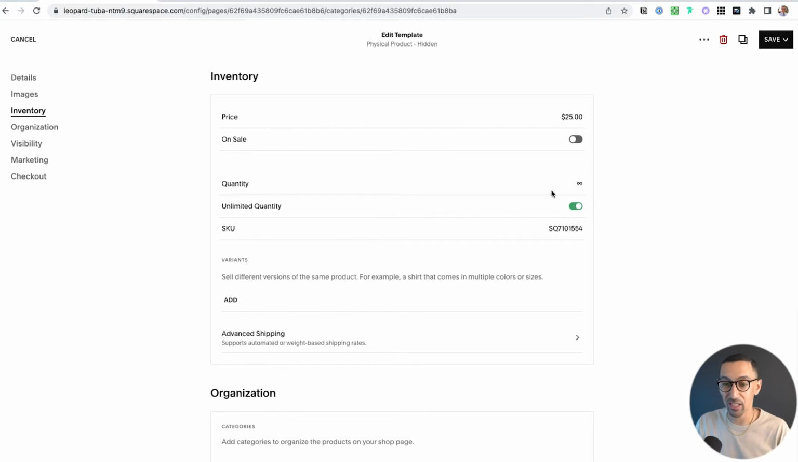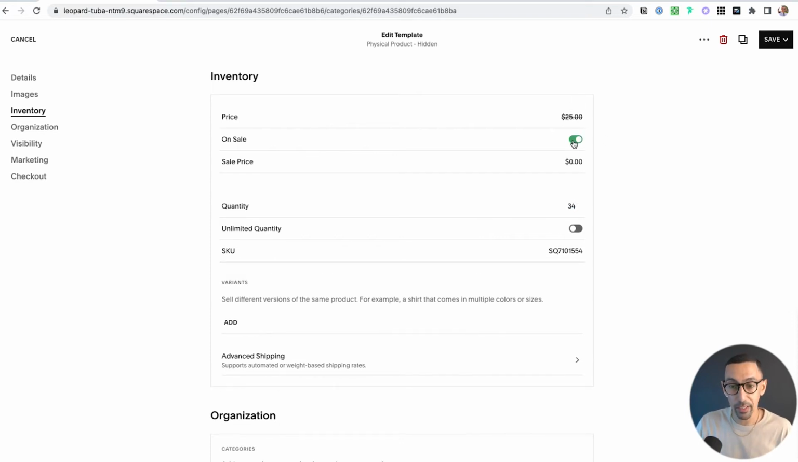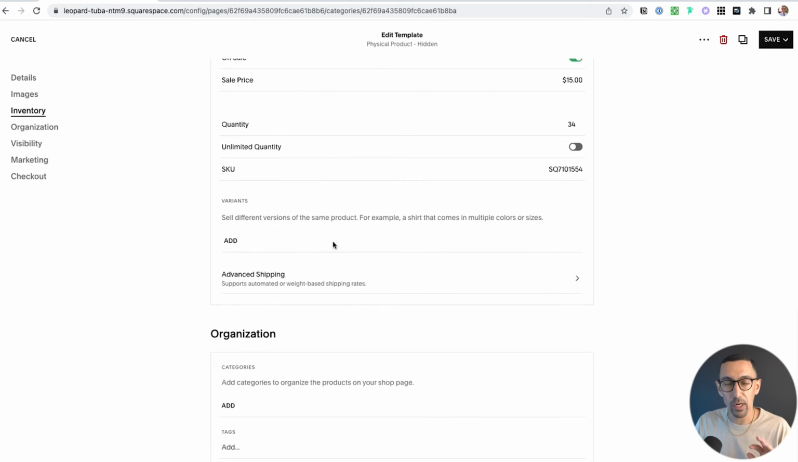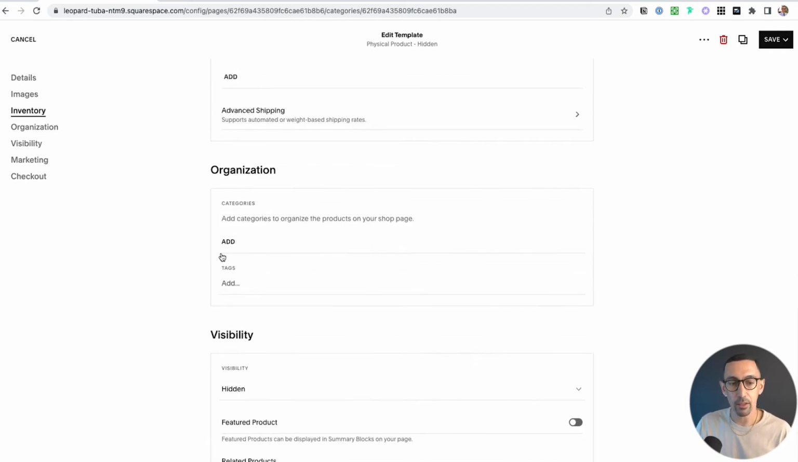So this is quantity infinite. If I really do need a quantity number, I'll change it to the exact quantity. If I'm going to do a sale price for everything, I will want to add that in and have this structure already built out. Then there's variants, which I have other videos that talk about how to set up, but you want to do this right the first time, or in the biggest form for the first one, and then go from there. And then you have organization.